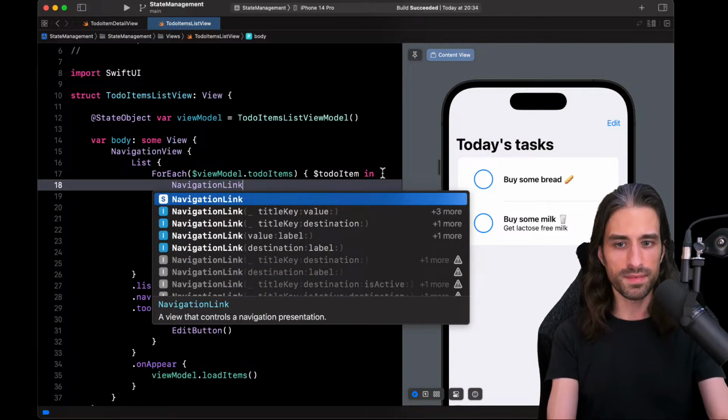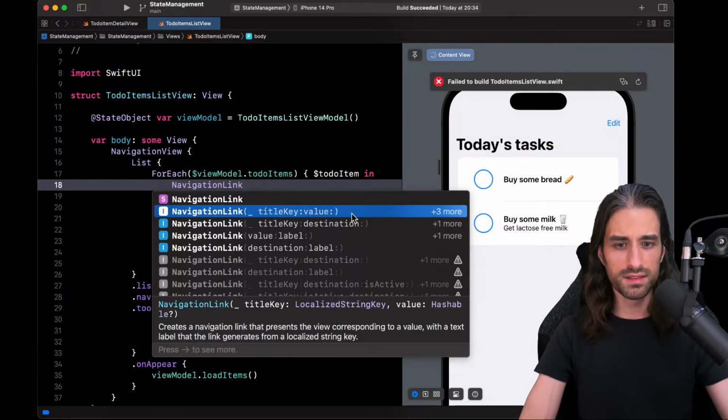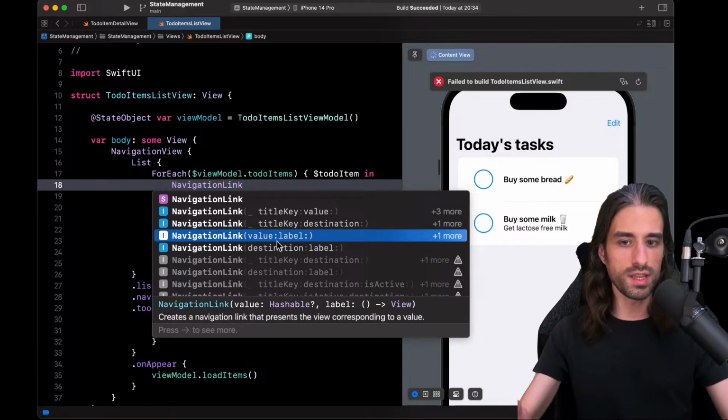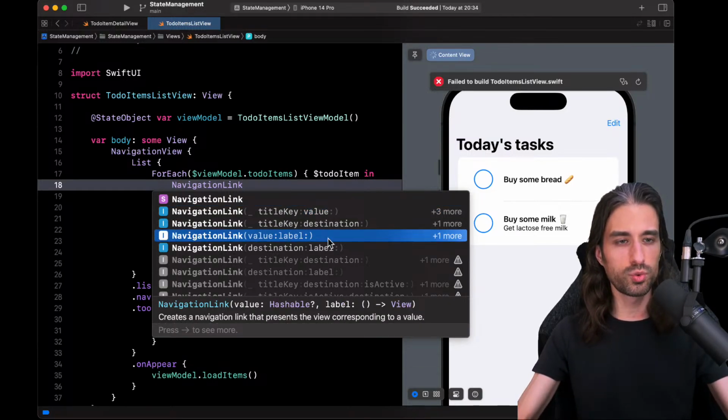So I'm going to take my to-do item row, and I'm going to embed it inside a navigation link. But first, I want to take a look at all of the initializers available for a navigation link. And you can see that some of them have been deprecated. So we can provide a title and a value, or a title and a destination, or a label, same thing like value label, destination label. So title is just when you want to provide a string. It's the simplified version when you just want to display some text. And label is when you want to display any kind of view.